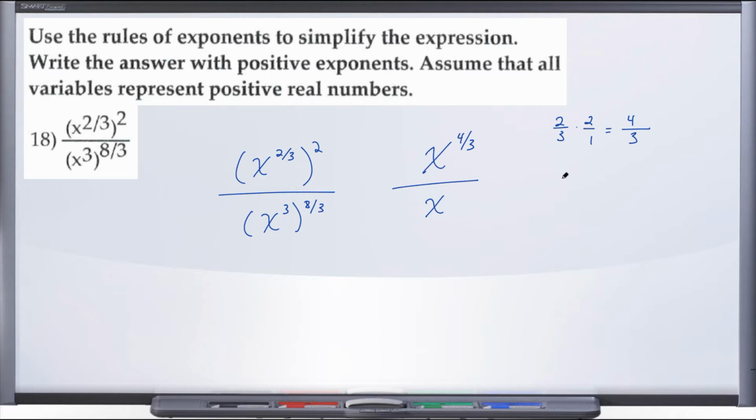and now here we're going to have our base will be x, but now we have 3 over 1, right? 3 over 1 times 8 over 3. And in this case, we can go ahead and cancel our 3's, and so we're just left with 8 over 1, which is the same thing as just 8. So we have now x to the 8th.